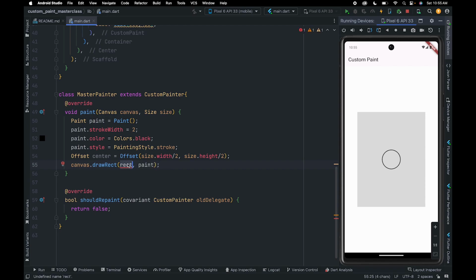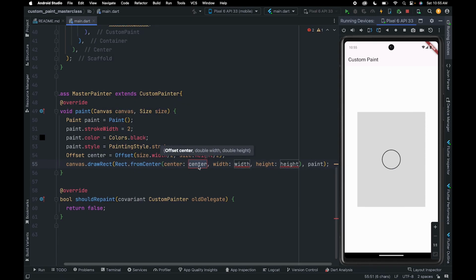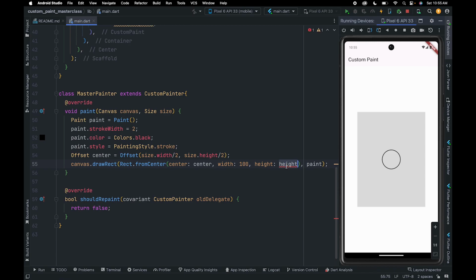If you know the center and also the height and width of the rectangle, then you can use Rect.fromCenter. Here we need to pass the center, and also the width and height. We're going to pass width 100 and height 200. So we are using a center same as the center of the canvas. So this is how you can create it.